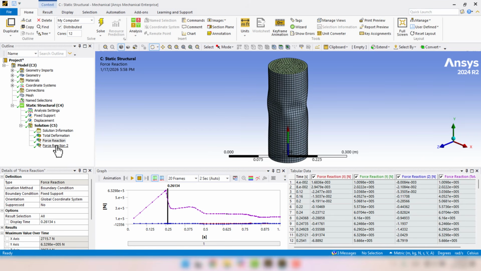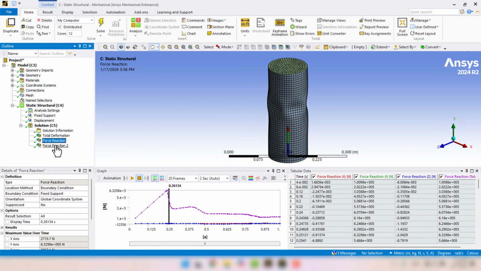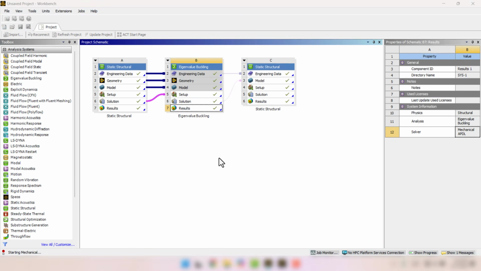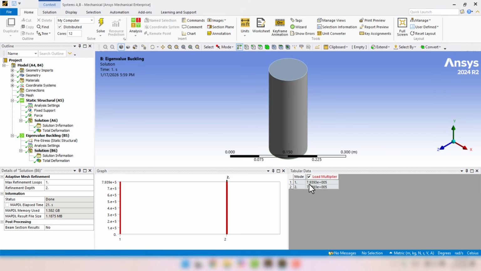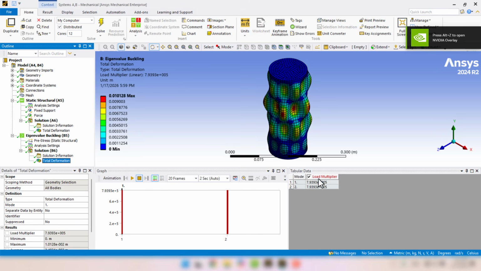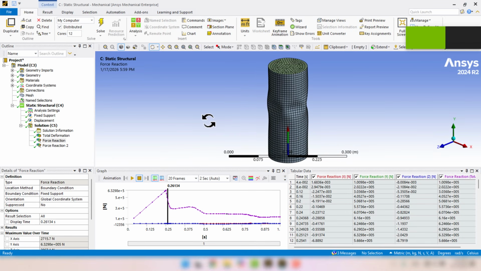If we compare this reaction force-based value with the displacement-controlled result, the two values are nearly identical. The nonlinear critical buckling load is always less than or equal to the linear eigenvalue buckling load, which is physically reasonable. I'll go back to the linear eigenvalue buckling result to compare the linear and nonlinear results. As shown in the tabular data, the linear critical load is slightly higher than the nonlinear one because the nonlinear analysis includes geometric imperfections. That's the end of this tutorial. I hope it was helpful. Thank you for watching.